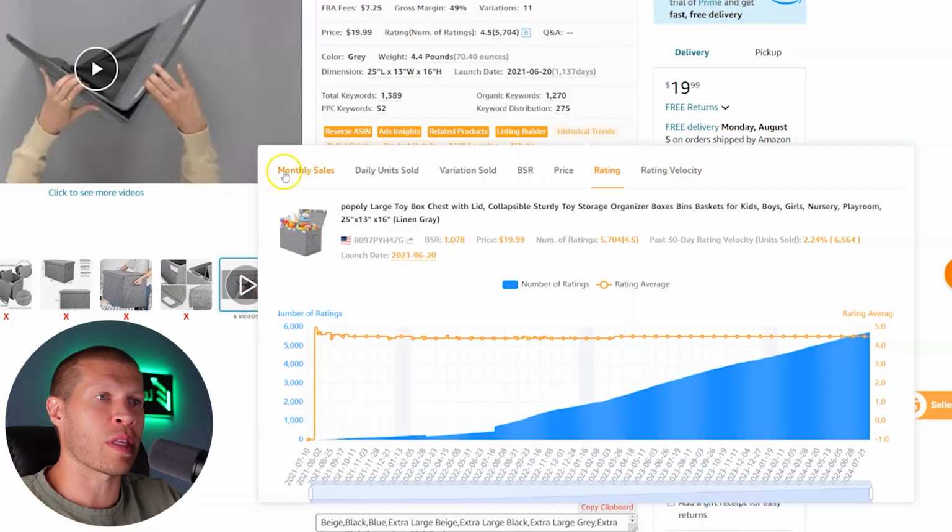But if you're looking at the monthly sales trend, the daily sales trend, the BSR trend, the price trend, the ratings and the rating velocity trend, you're touching so many more data points that you can be pretty much sure that this product is what it looks like. So that is a game changer.